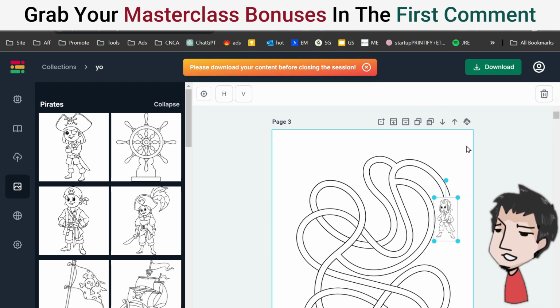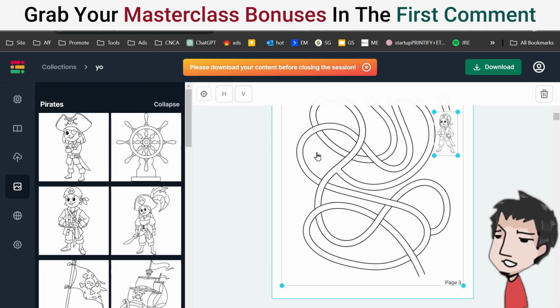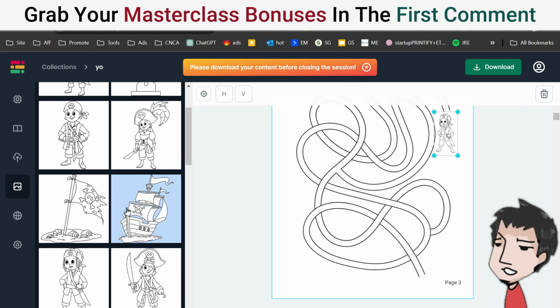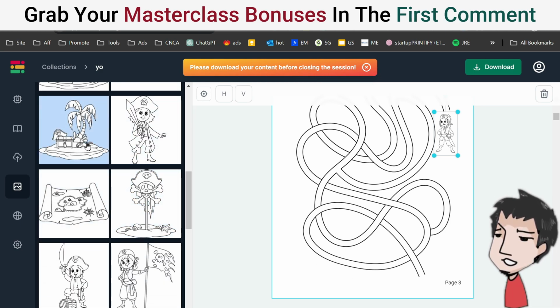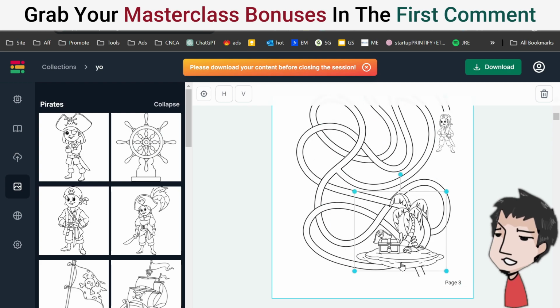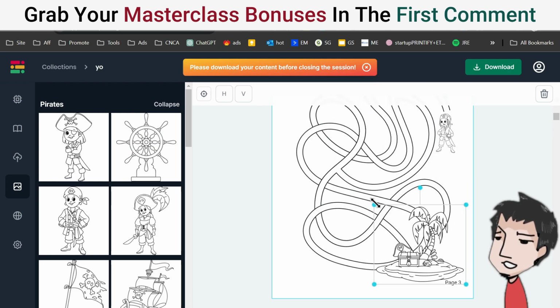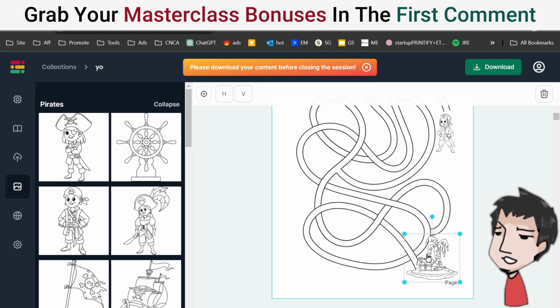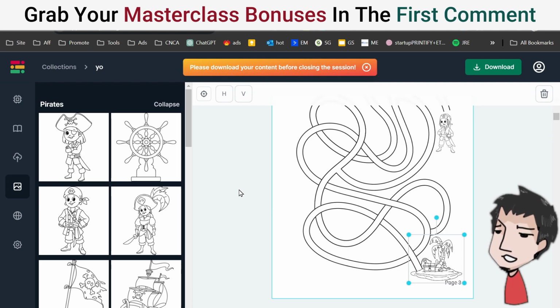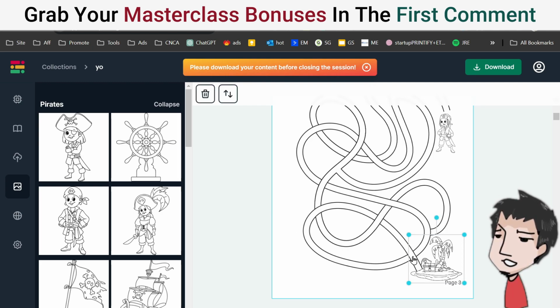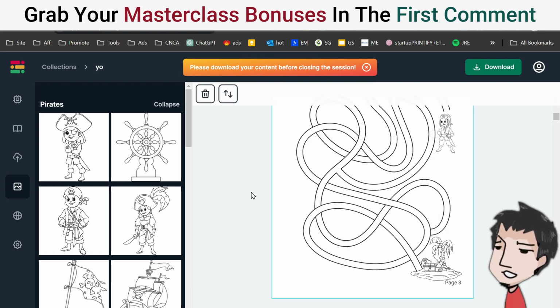Okay, we got to think about the border here when our book's being created. And let's go back to our little pirate treasure island here and bring it towards the bottom here. Make sure it doesn't go over all of the maze, just a part of it, like that. So as you can see, the maze goes right into the treasure. Okay, and that's how you do it.